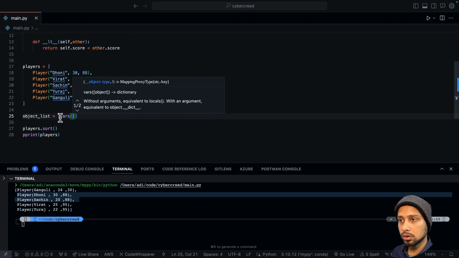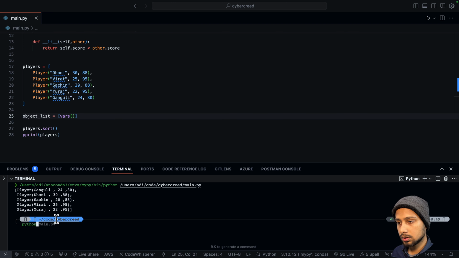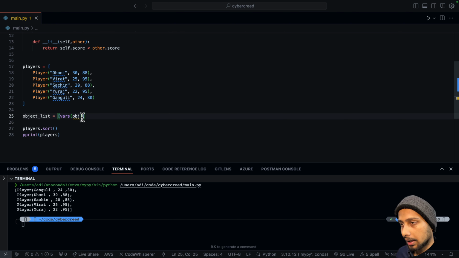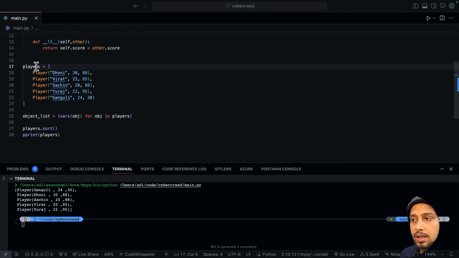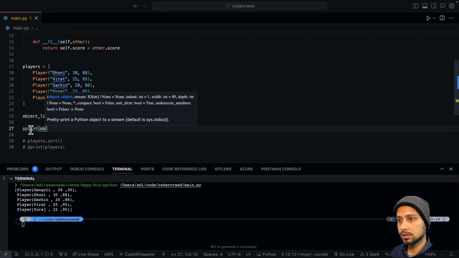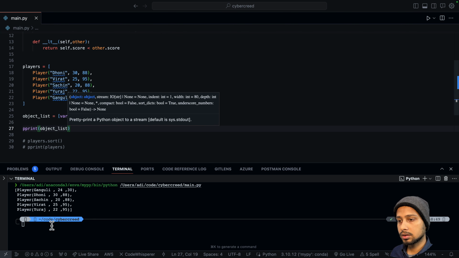So we can say vars. If you don't know about vars, let me quickly show you, or you are going to be able to see when we run this. So vars(obj) takes an object and converts it into a dictionary. So vars basically converts your objects into dictionaries. This is something new that you might learn from this video. So for obj in players, because players is our list. Let me just write pprint object list, and let me clear it out.